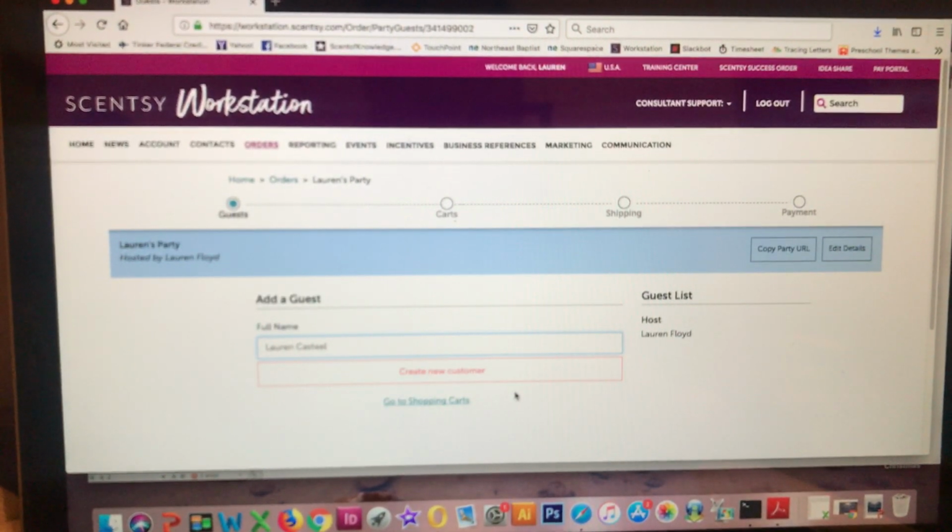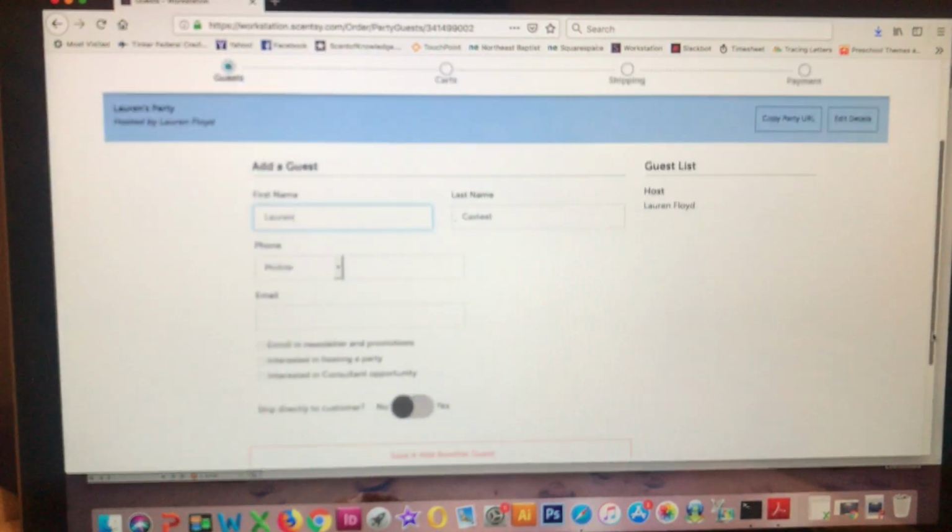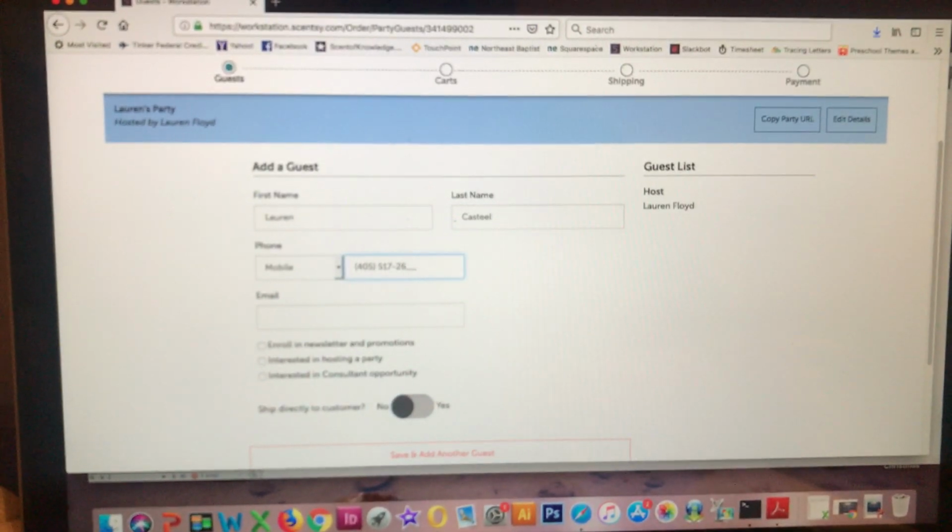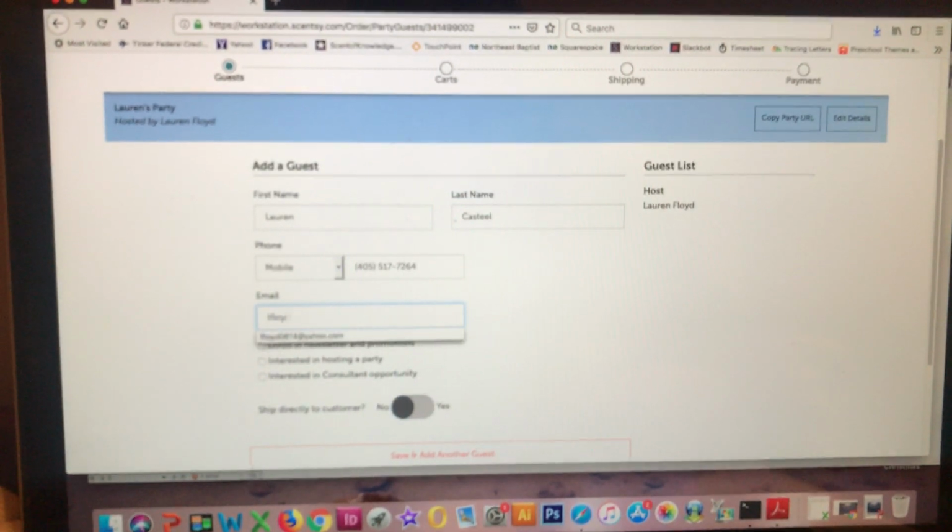As you do this and start building a customer base, if they're already in the system, they will auto-populate and you can just click on them. But for right now, we're going to do create new customer. So we have first name Lauren, last name Castile, mobile phone. Let's just go ahead and put mine in for right now. Whatever their phone number is, you'll put that in. Email, if you have it, you'll put that in. I'll go ahead and put mine in there.